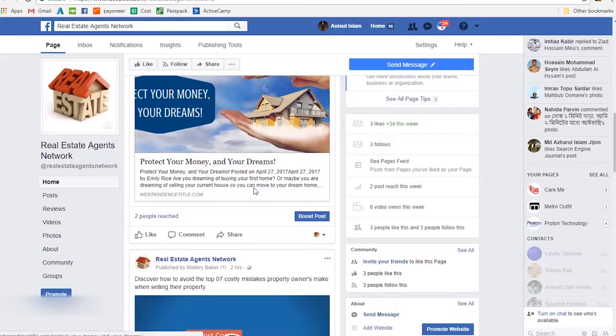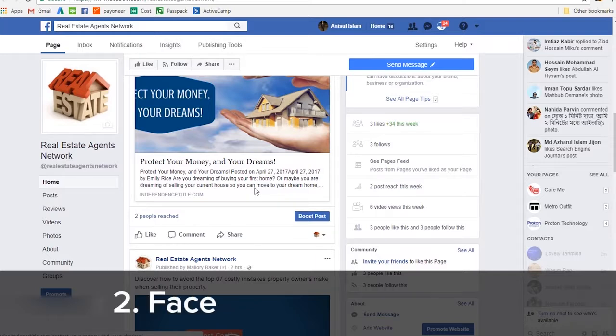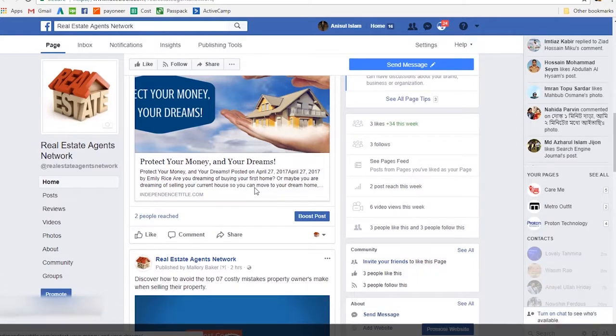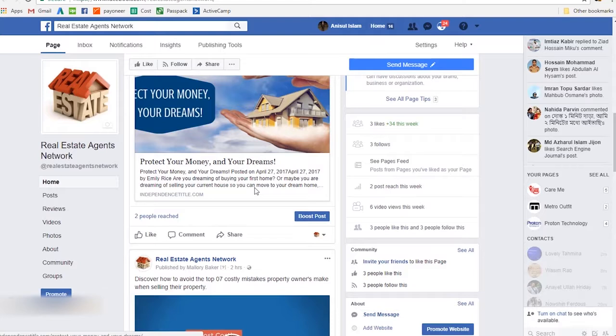Okay, so the next strategy I'm going to talk about is called Messenger ads. What it does is, instead of taking people away from Facebook to your landing page, you can convert them into Messenger subscribers. I mean Facebook Messenger.